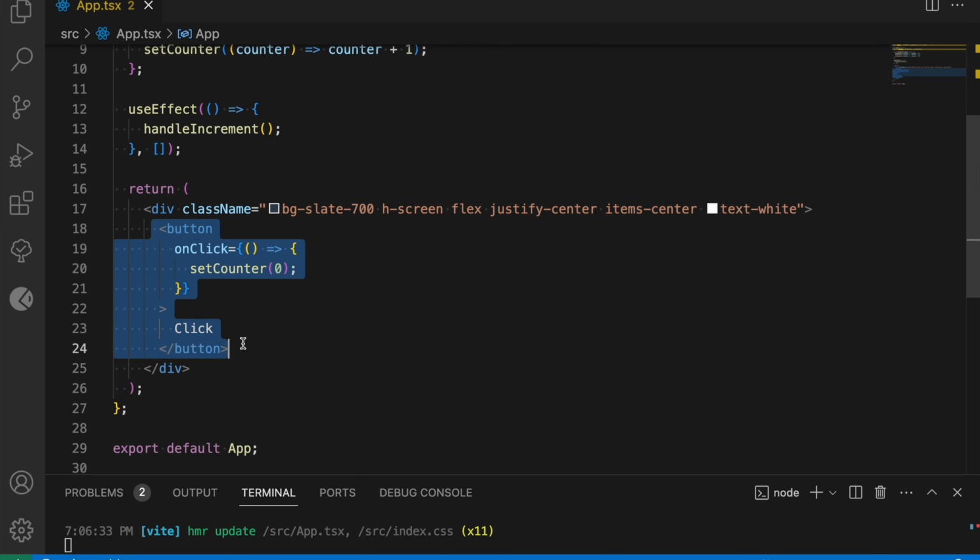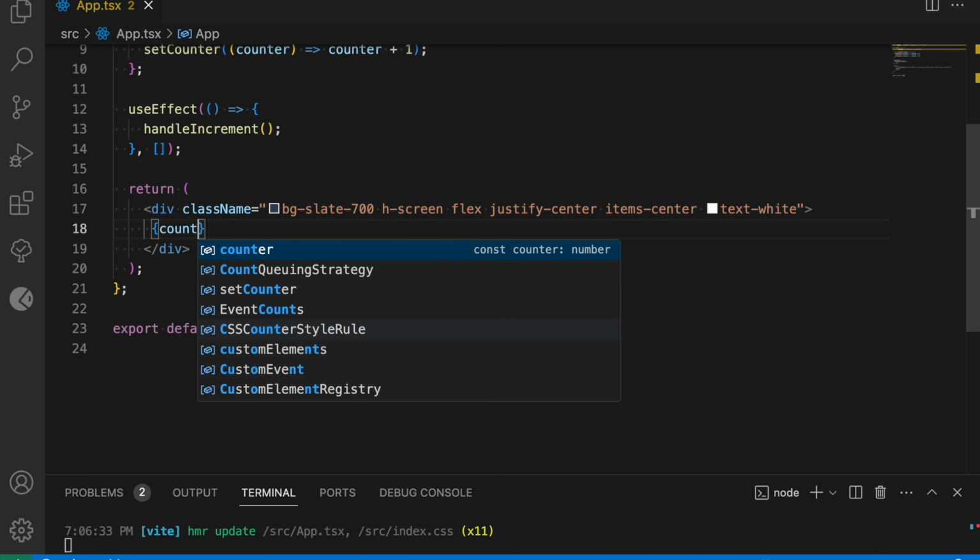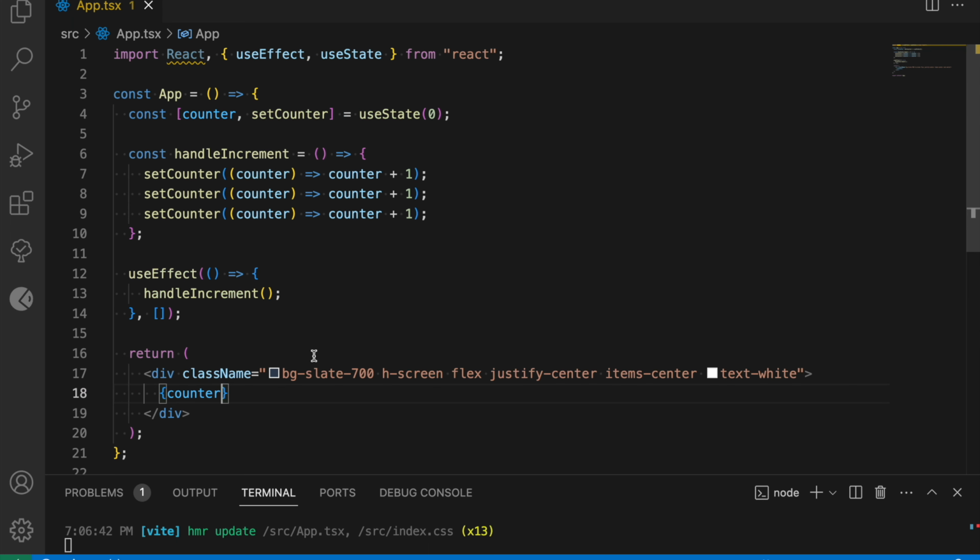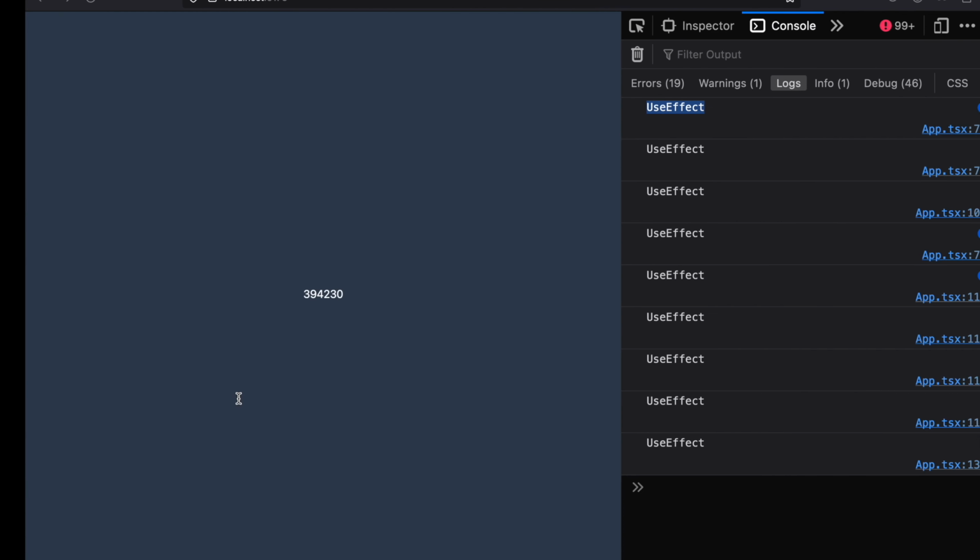Let me get rid of this button. Instead, I will try to print the counter value in the UI. So what I am trying to do is, whenever this App component gets mounted, this handleIncrement function gets called. And inside this function, I am trying to increment the counter value by the factor of 1 for 3 times. So initially, the counter value is set as 0, and after executing this 3 times, the counter value should be 3. So whenever you try to print the same in the UI or the screen, we should get the counter value printed as 3. But let's see what happens.